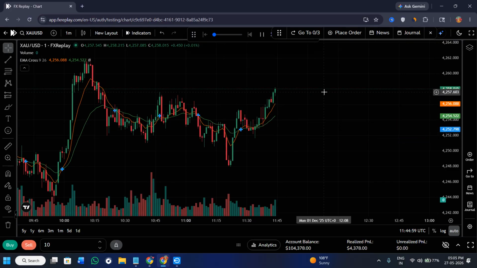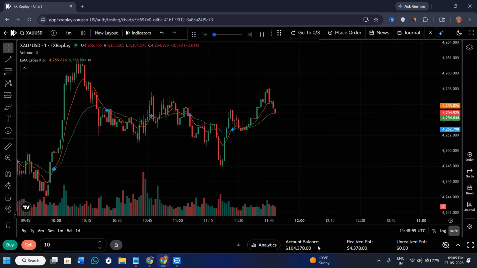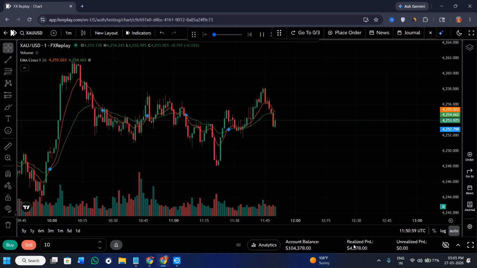So as you can see, that's how you can buy and sell over here, and you will see your account balance and the realized PNL at the bottom.